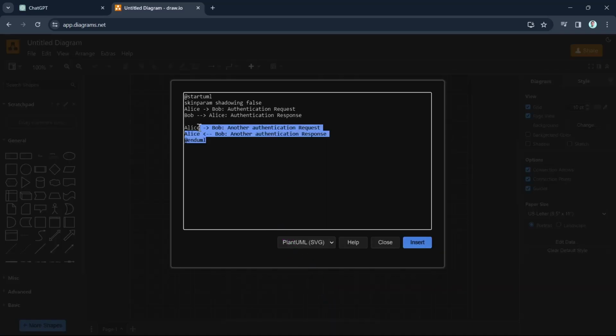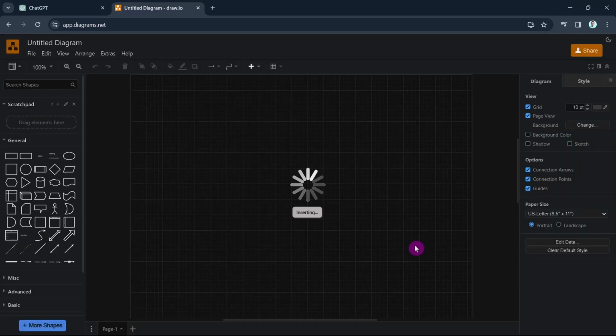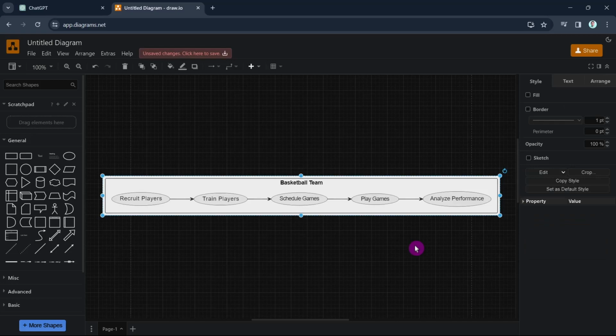We're going to erase the current code right here and paste the code that we have just copied from ChatGPT, and then click on the insert button. And inserting now. So there you go. We have now created a diagram using ChatGPT.